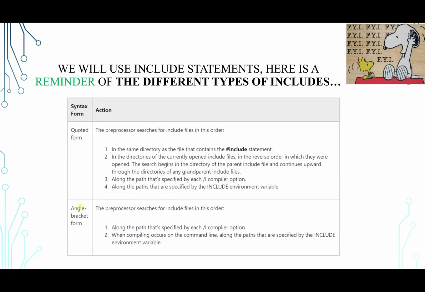Just a reminder that when we include something, you have two types of including, either the quoted form or the angle bracket form. The angle bracket searches for the file or the library in the designated folder of C++ base. The quoted searches in the current directory where your project is in.